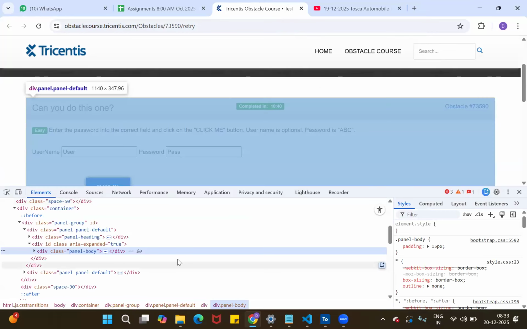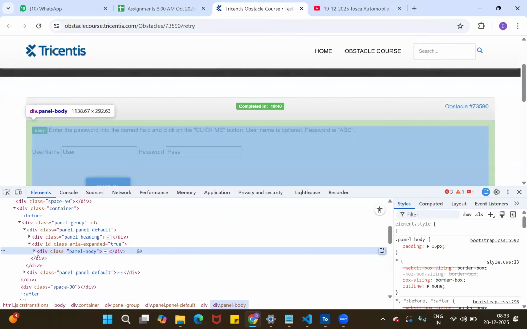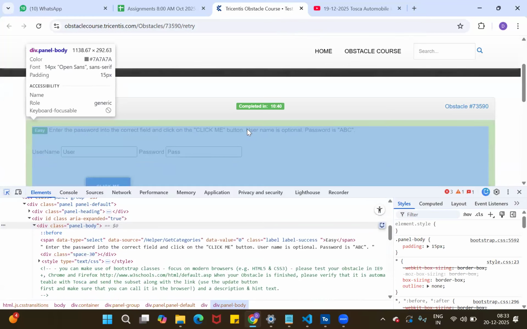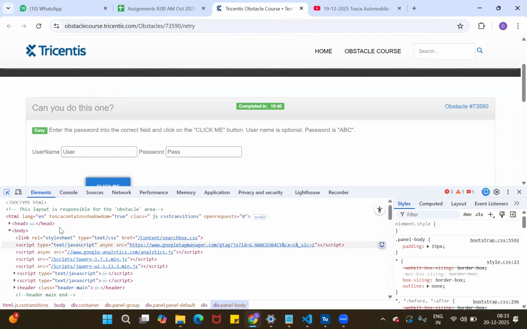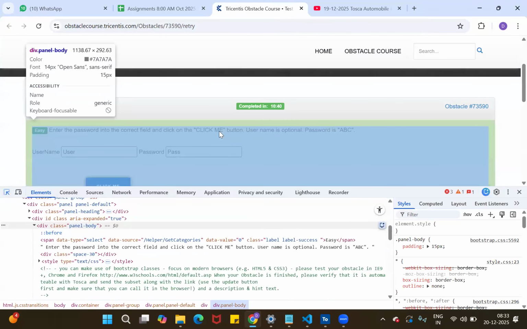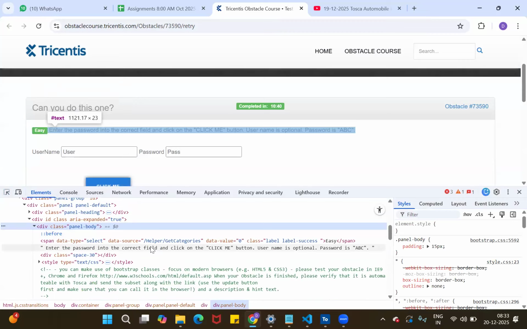Just highlight the text here. One second. Do we have any tag for this entire "enter the password into correct field" text in the HTML body? You can see the DOM structure at the bottom, the code. Okay, select that. Are you able to see any tag? No, only text. We can see only a text.